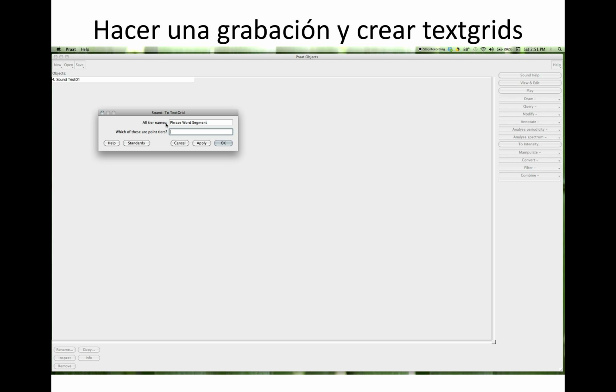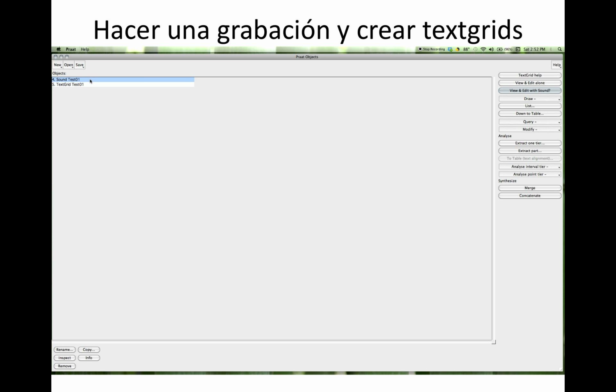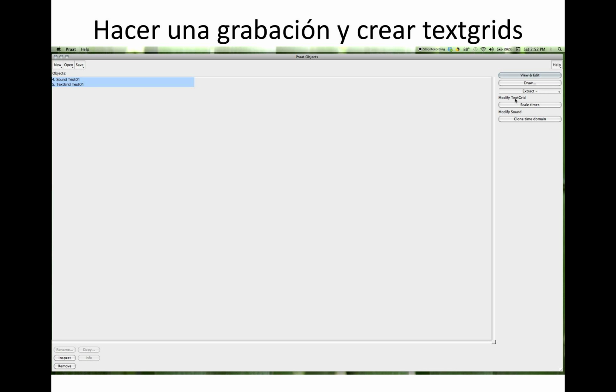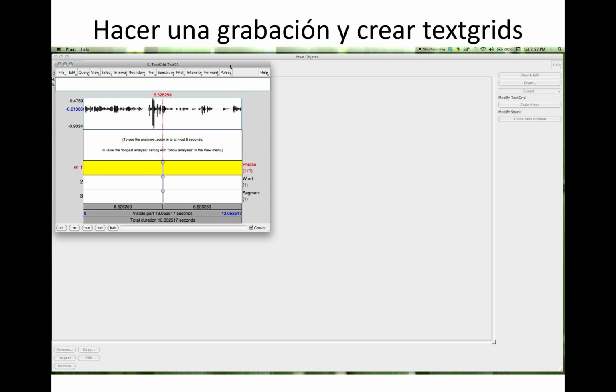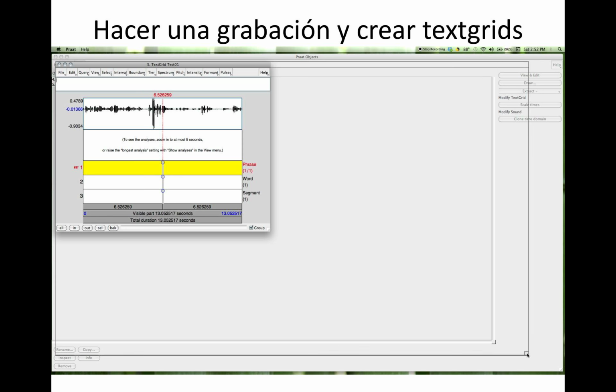So right now you'll get Mary, John, and something else, but right now I'm going to be using phrase, word, and segment. It asks you which of these are point tiers, and we'll get into the difference later, but basically the tier names as a default are going to be interval tiers, which allow you to segment durations of an interval, whereas the point tier just gives you one point in time. So we're going to hit OK, and now we select them both and click view and edit, and here we have the first sound file that we're going to look at.